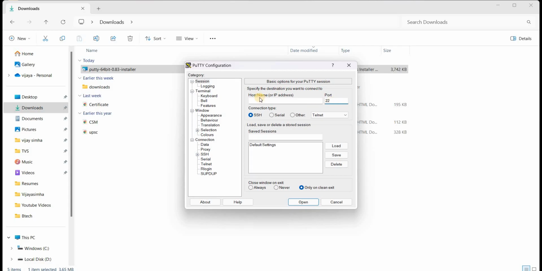Okay. If you have the server details, here you can give the host name and the port number, and you can just click on open. This will connect to your Linux server. Once it's connected, it will ask you to give the username and password. Give the username and password so that you will be connected to the Linux server.